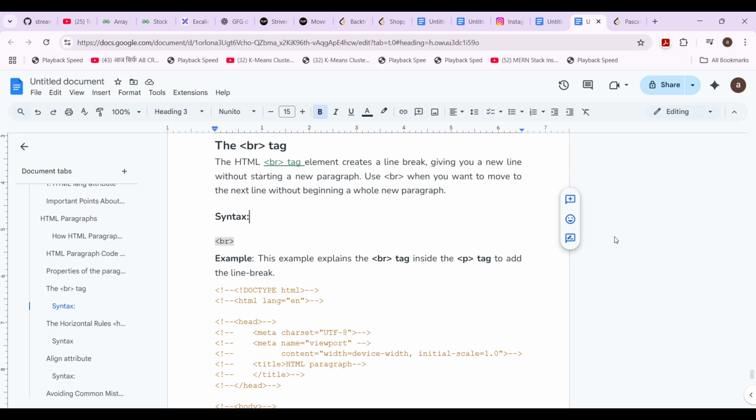Then the HTML BR tag element creates a line break, giving you a new line without starting a new paragraph. Use BR when you want to move to the next line without beginning a whole new paragraph. I think you understand: when you create a line break and jump to a new line, use the BR tag.